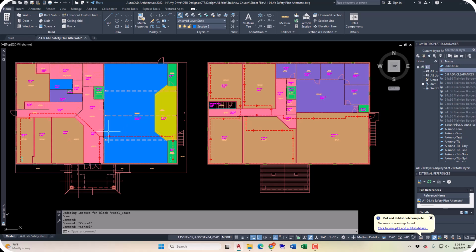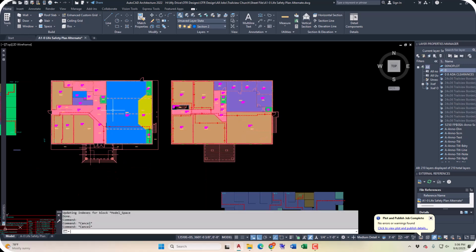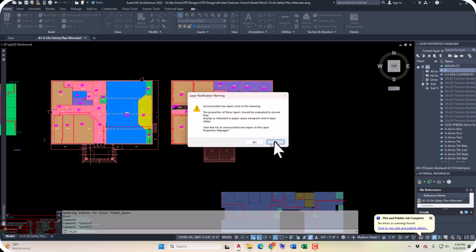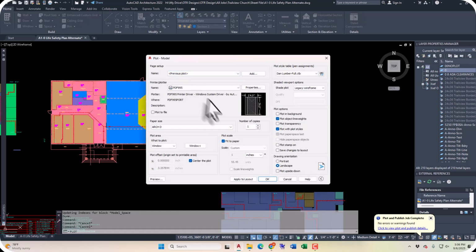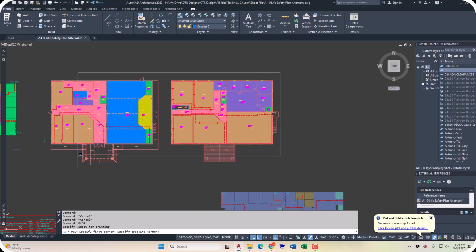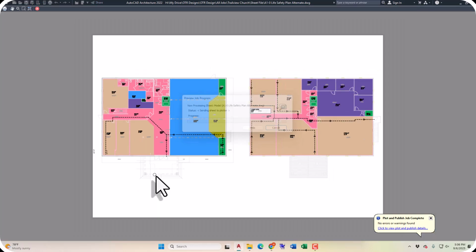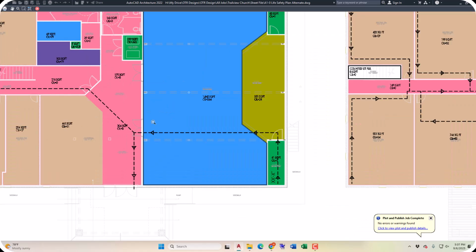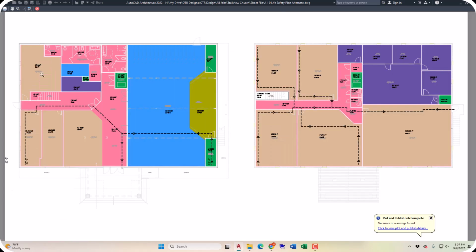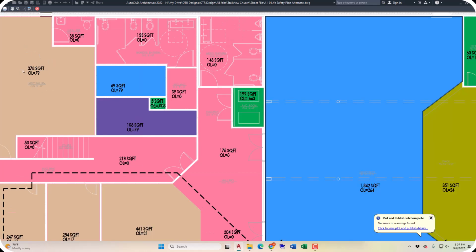I had to create a special CTB file so that when I go to plot everything, they will all show up in their color. Just to show you an example real quick. And these are my egress paths of travel. Again, you can easily see the square footage and the occupant load. I need to update these. I hadn't done all of them because I wanted to show you that.